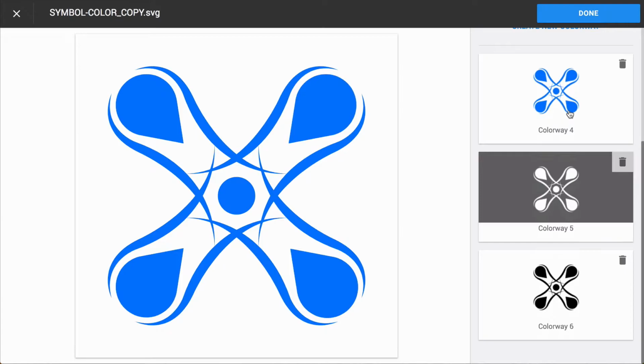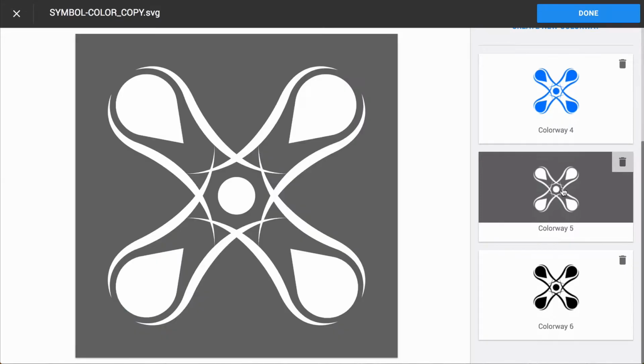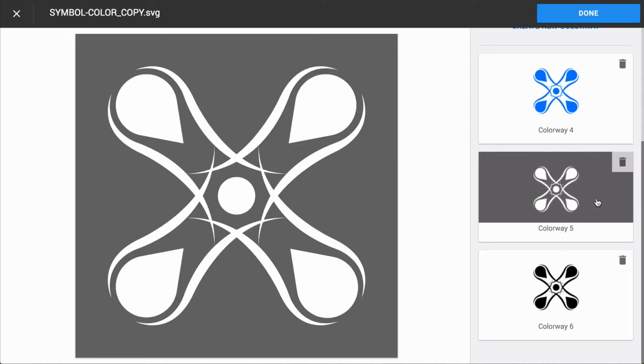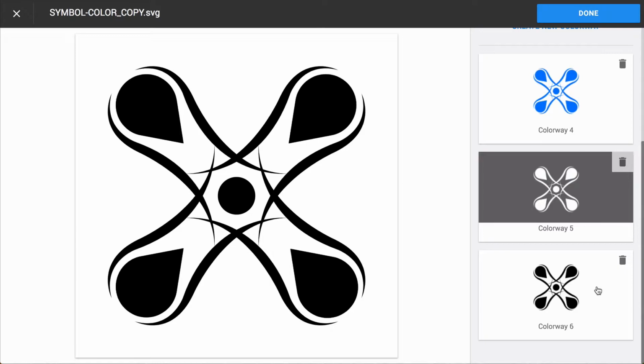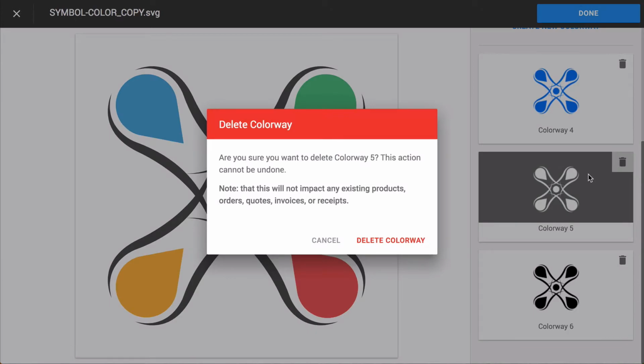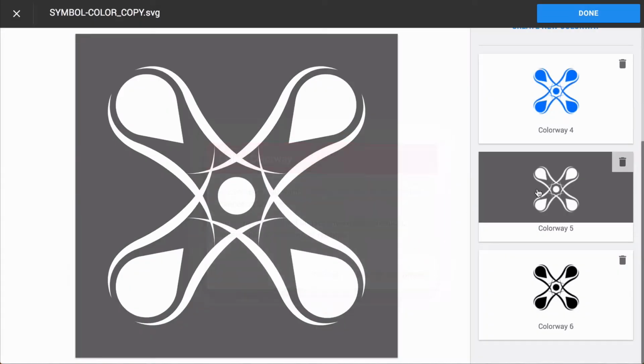So we have a blue iteration, and if I hover my mouse over that, I can see that. And of course, we have a single color white asset. And notice how we automatically establish a gray background just to showcase that white asset so you can preview it. And then you'll notice we have a 100% black asset. So you also notice a little trash icon. And if you click that, that's going to give you the ability to delete that specific colorway. So be careful when making that decision.